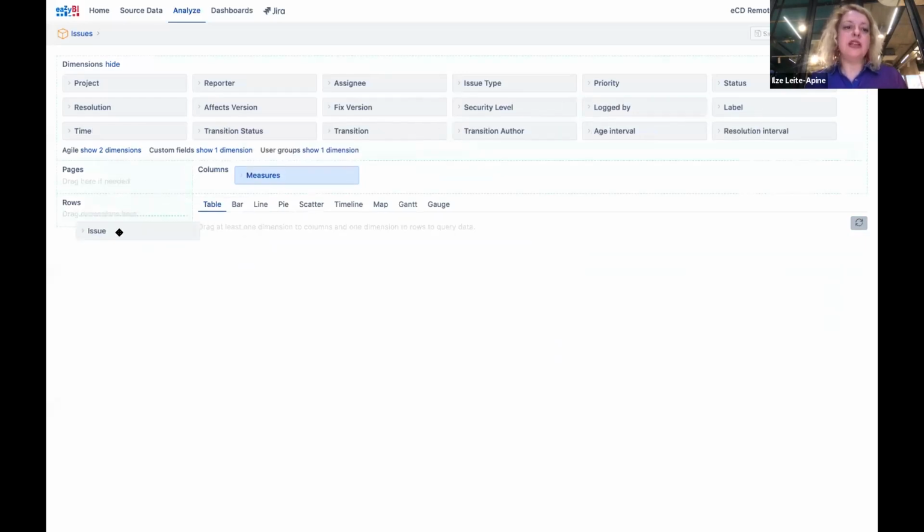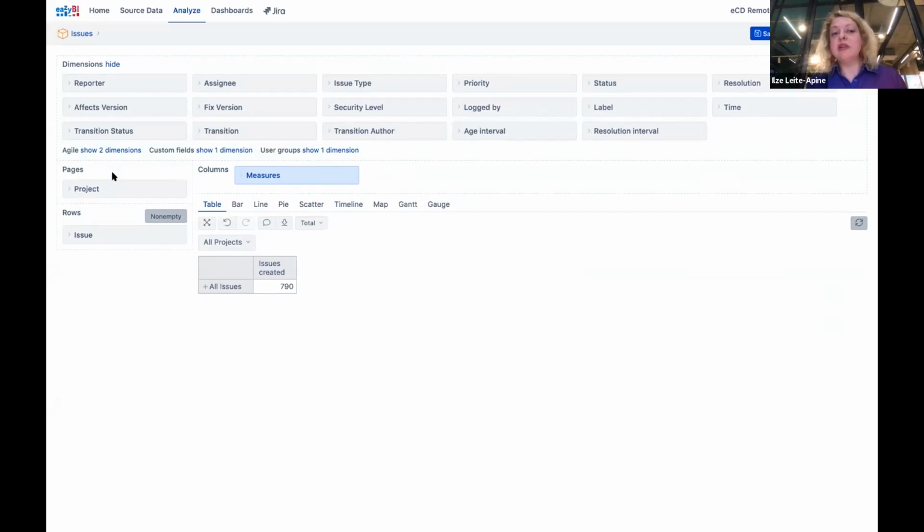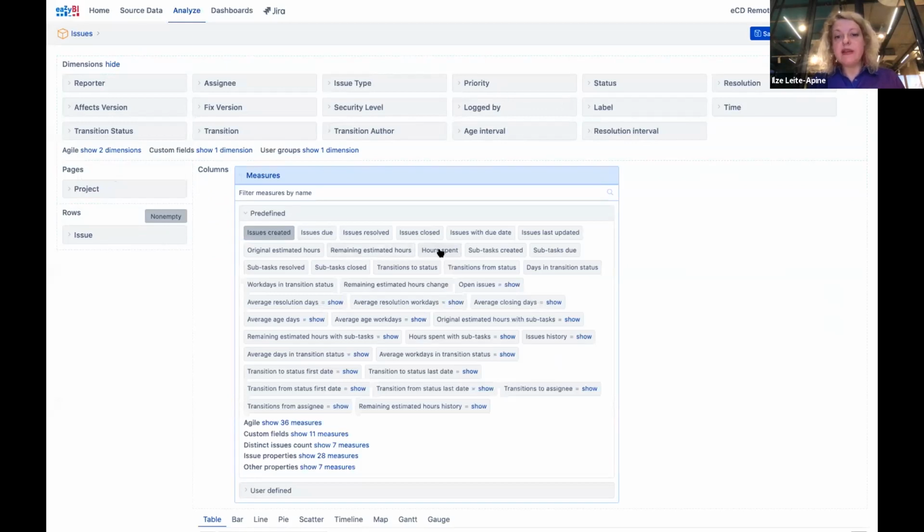For issue list, of course, we need issues in rows, some project in columns, because if you have imported thousands of issues, then creating a list of issues is very brave step. And we also wanted hours spent as a main measure to show issue list by hours spent, so to show issues where we have logged the most of the hours. We can add additional information, for instance, original estimated hours if you want to see whether hours spent exceed original estimated hours. We can also have other measures.